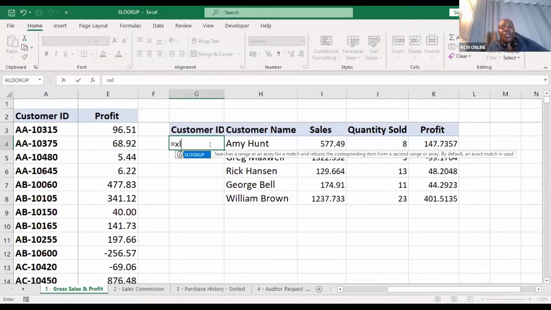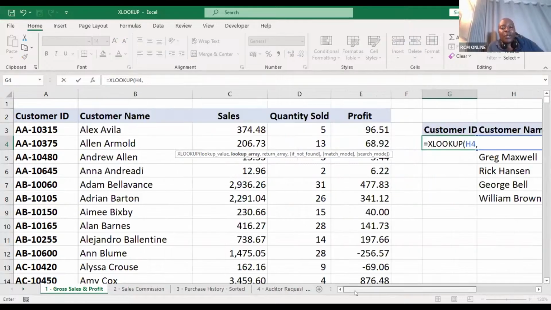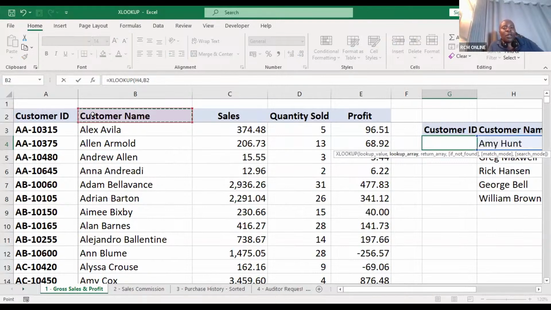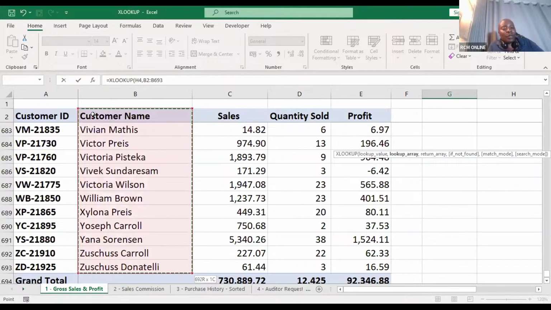So equals XLOOKUP. It's still ABHunt, who is our customer, comma. So we go back to all the customers. No, not customer ID. The customer ID is the return. Remember, that's the return array. That's what you want returned. The lookup array is under customer name. You're still under ABHunt. Yes. Click customer name, and then take it down the list of all the customers. Great. Comma.